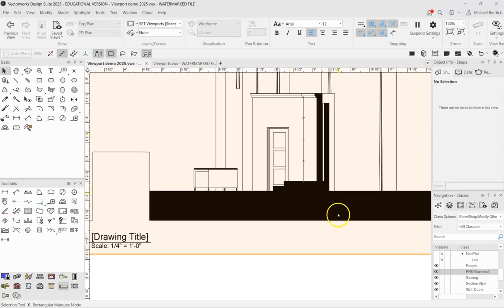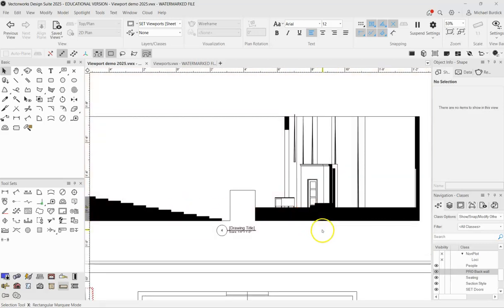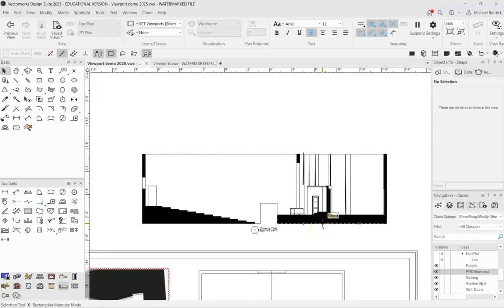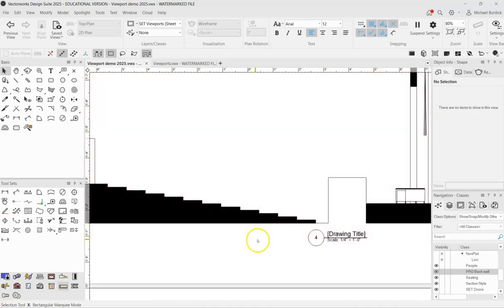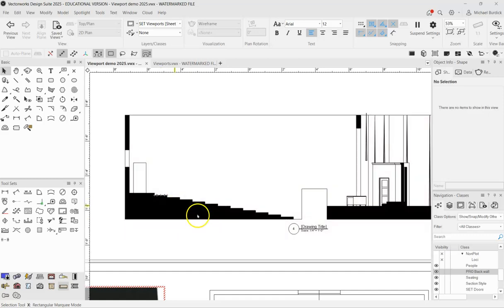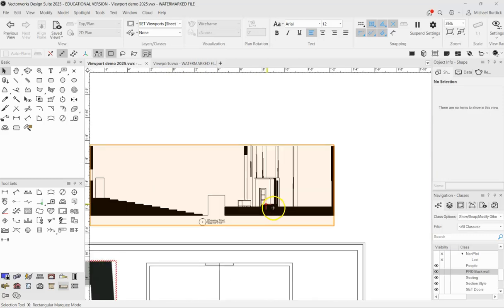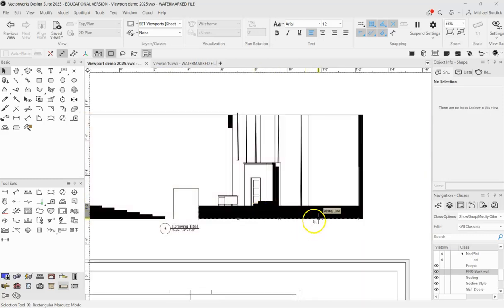And here you go. So this is our look at our section if we were to cut it right down the middle. It's okay. I don't love the way it looks. I personally just don't like that hard black in there. I prefer a hatch for objects that are being cut. But you can actually edit all of that.